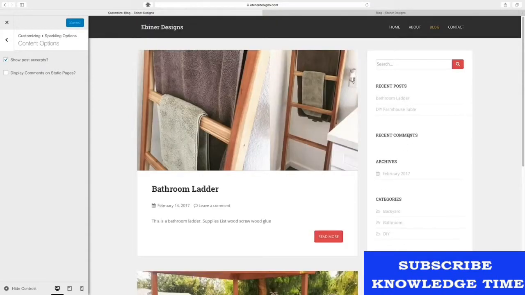So that's just a quick tip on how to make sure your blog page only shows excerpts and not the full content.